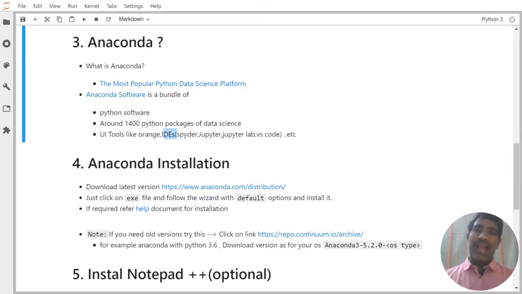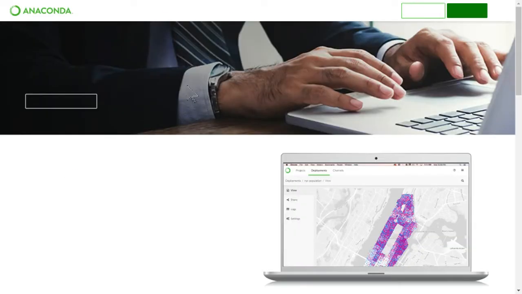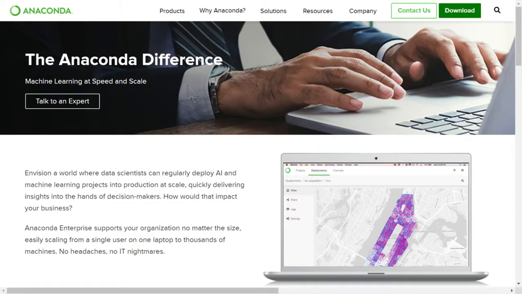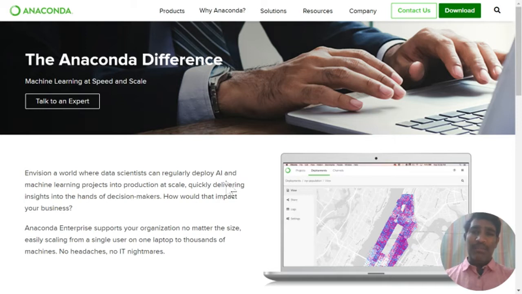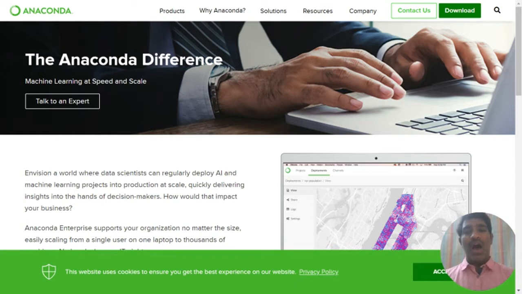To overcome this gap, they came up with the Anaconda software. The Anaconda software is a data science platform. That means if you install Anaconda, number one, Python is installed for you. Number two, all the packages which are required for data science are installed for you. All the tools which are required for data science are installed for you. This Anaconda platform is mainly designed for data scientists and to deploy your AI and machine learning projects.